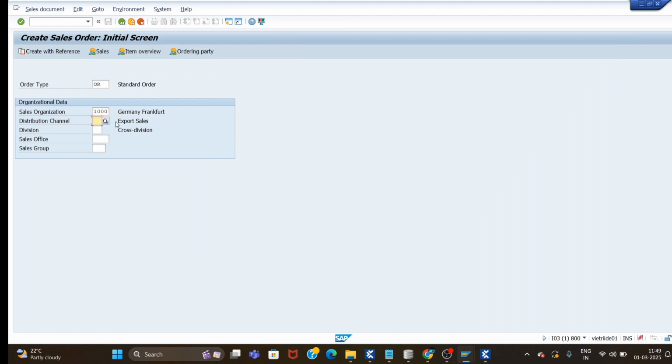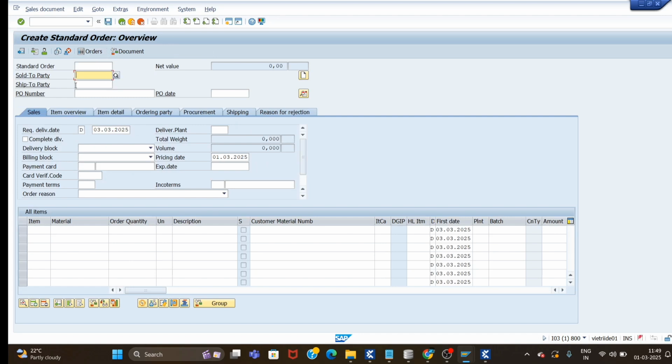1000, distribution channel 12, and division 00. Okay, after that we have to give enter. From this screen we need sold to party, ship to party, as well as PO number. Okay, and then we have to scan this table.